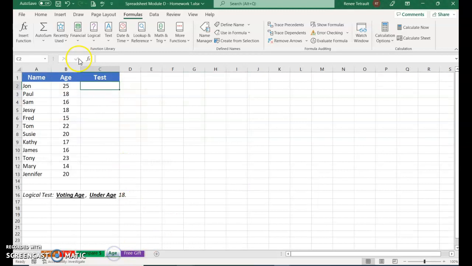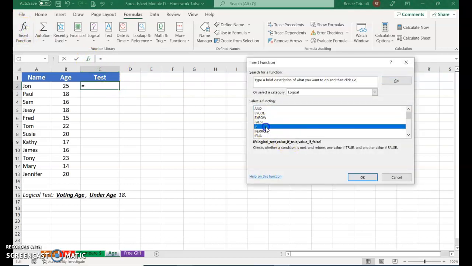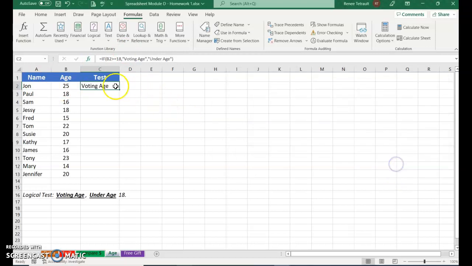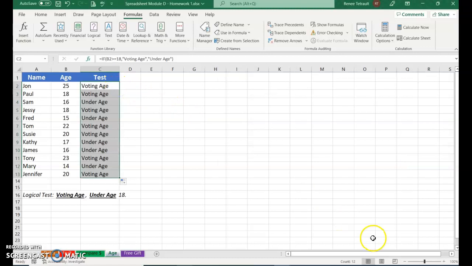Next one is age. What we want to do here is find out, are they of legal voting age or underage? Again, FX here on the formula bar, or up here. We'll go right back to If. The test is, what is in B2 greater or equal to 18? If it's true, voting age. If it's false, underage. And the first person is over 18, so they are voting age. And click OK, and then fill handle.